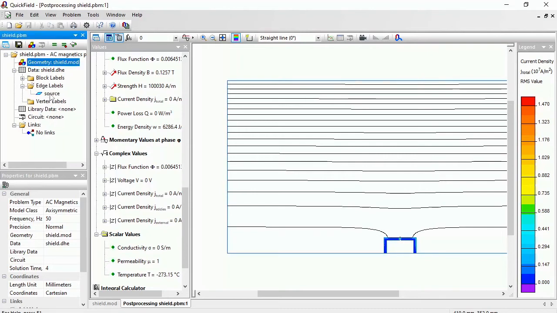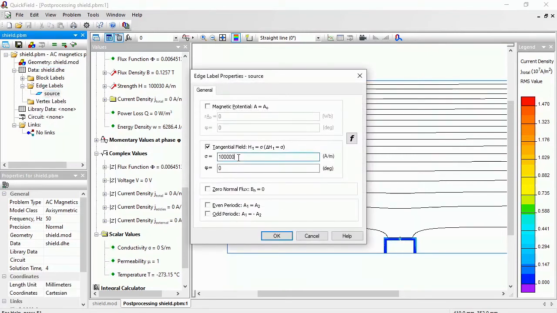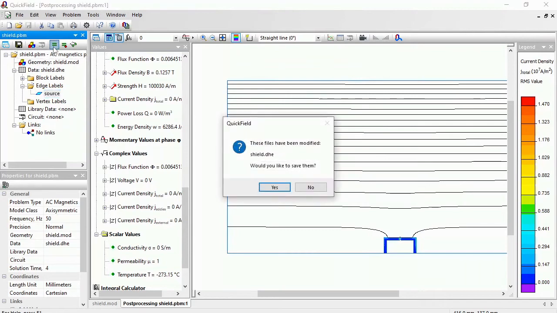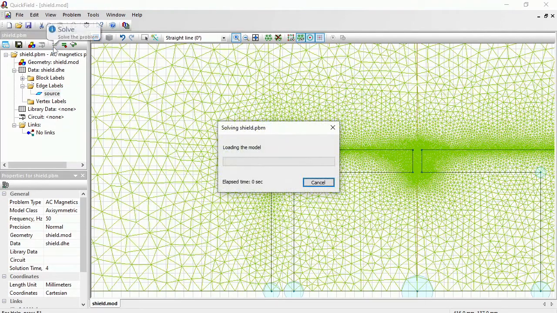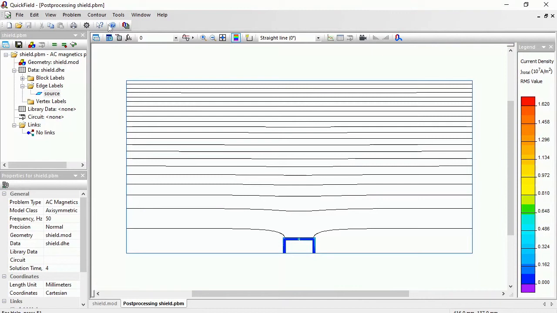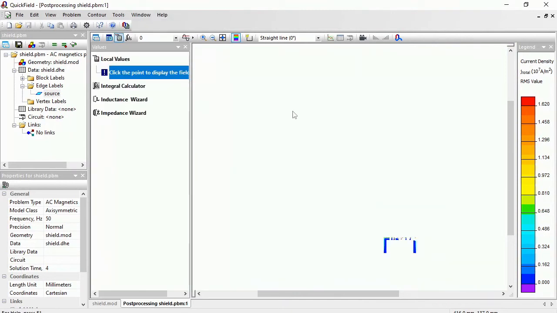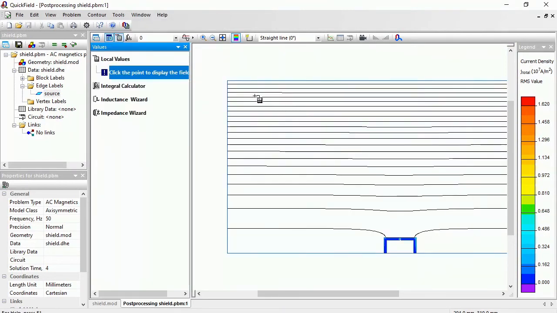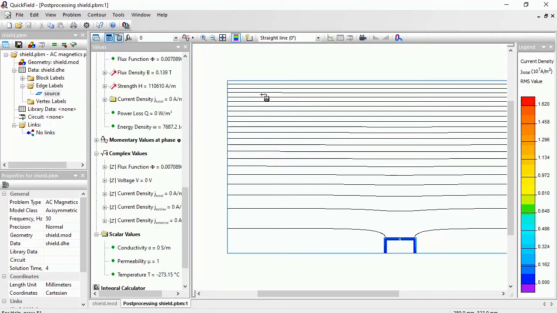Open the source properties, multiply by 0.139 divided by 0.1257. 1.39 is the value I need to get, divided by 0.1257, the value we have now. Okay, run the analysis again. Again, I will use the local values tool. Click here. Now you see the flux density is what I need.